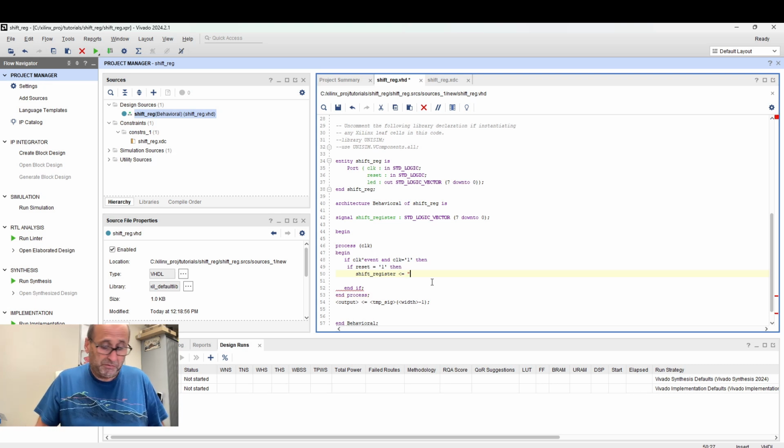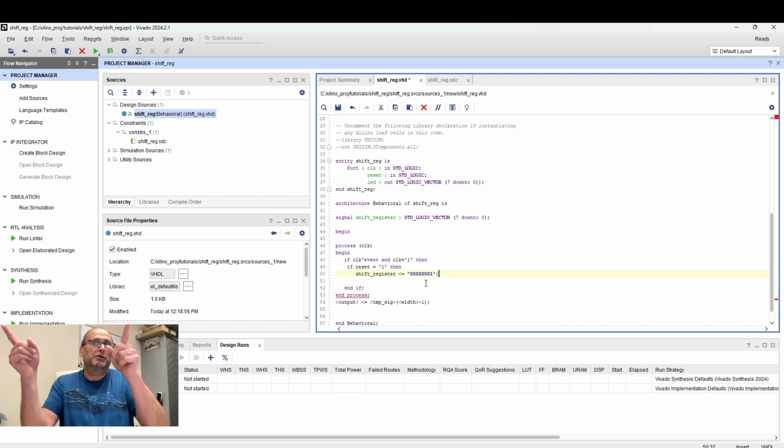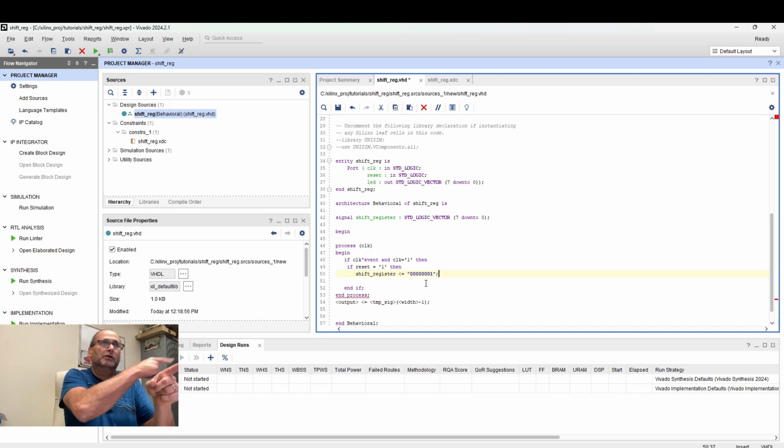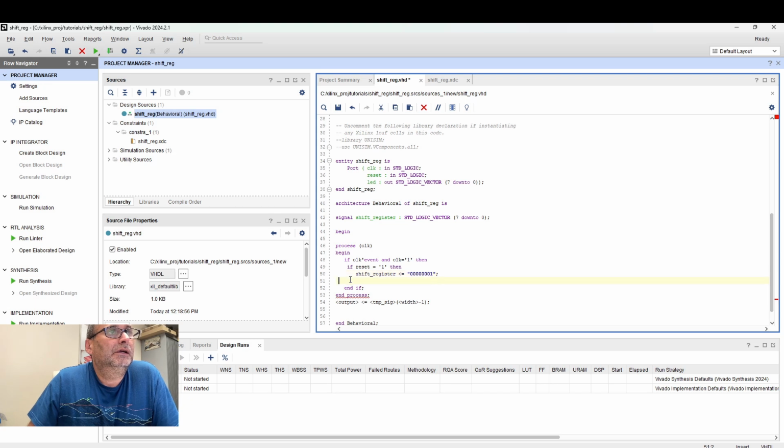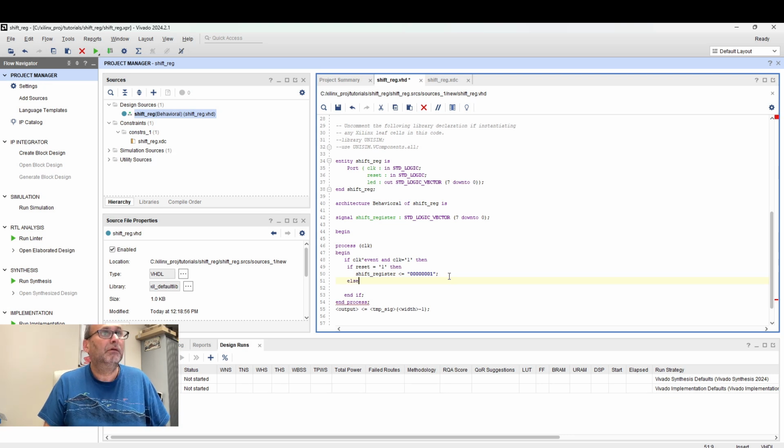with value, and I'm going to put in binary here, 0, 0, 0, 0, 0, 0, 1. So I'm going to initialize the register with this value. Why do I initialize with this value? Because I want to see a 1 going from LSB to MSB. Okay, so this is happening if the reset is 1. Now what is happening if it's not 1? Else?